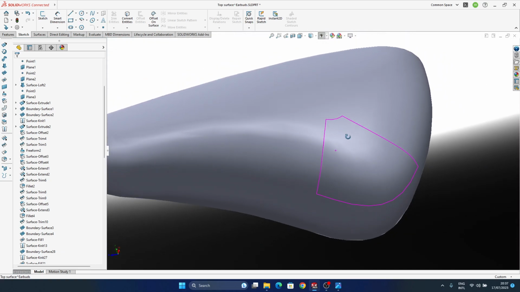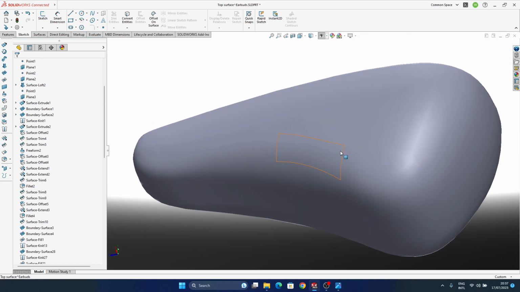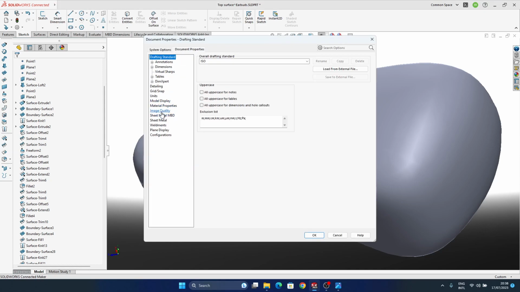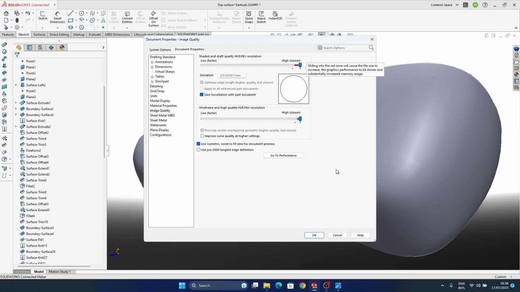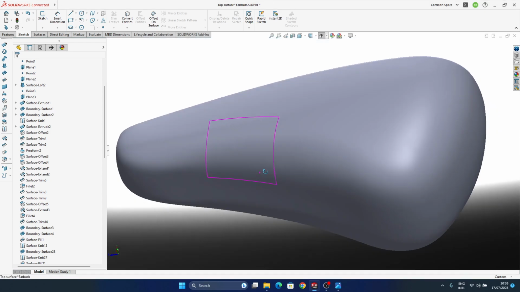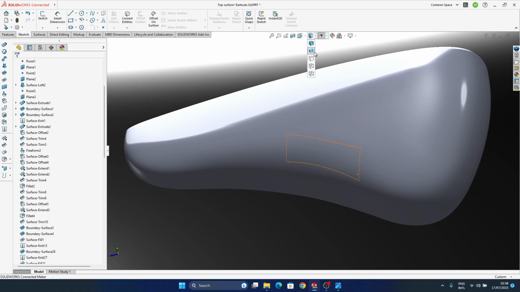So when you are not very sure why some things are happening and you try all kinds of things and you still struggle, then I would really recommend going into the image quality. I put it to the maximum so that I can see the model at the highest quality I can have available. So that's the first thing.